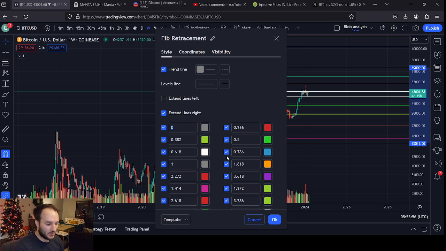Maybe you don't want the 2.272. Maybe you want the 2.3 because you find that to be more significant. That's not a fib, but you can change it yourself. And that's what I've done with a lot of these. Or maybe you have your 2.272, and you want to keep that going.